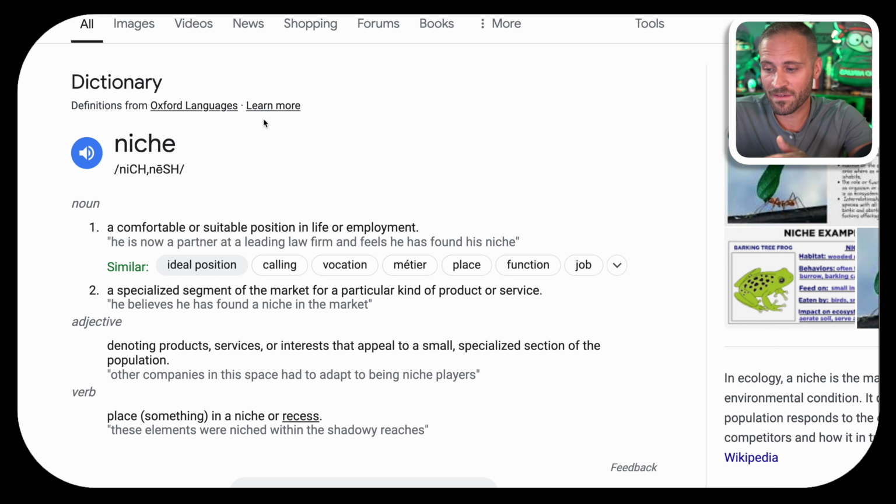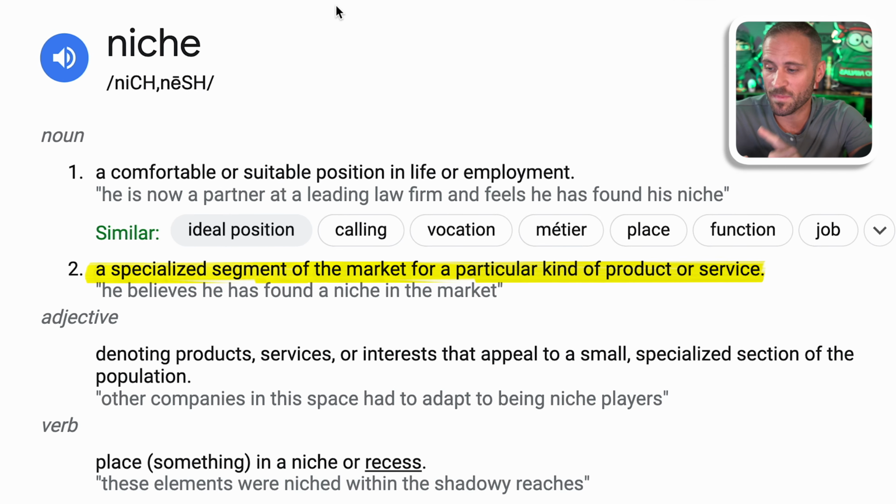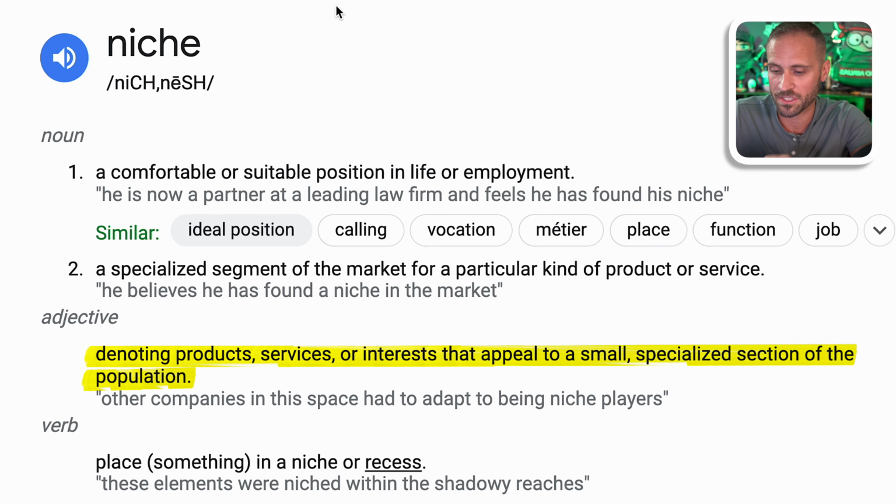According to Google, the definition of a niche is a specialized segment of the market for a particular kind of product or service, and it says that it is something that is appealing to a small, specialized section of the population. For me, the way that I define niches is things that people are passionate about or things that they identify with. Passions could include different hobbies or interests that they have, and then identities could be a job that someone has or a place that they are from.